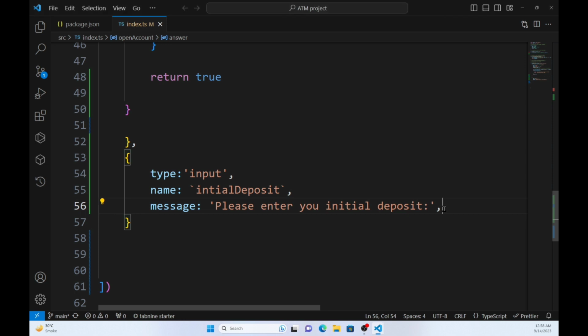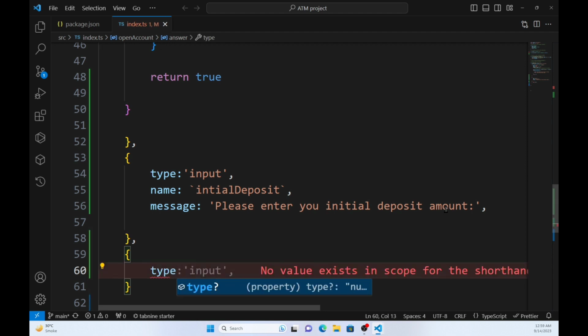What else do we need for the initial deposit? How much amount he will pay, right? So write amount here as well. This is another input that we need, and we will also create an input for the pin code. We need to generate a pin code here. For the pin code, we will create another object, and the type will be password.